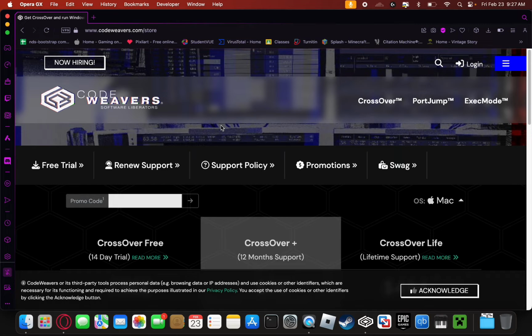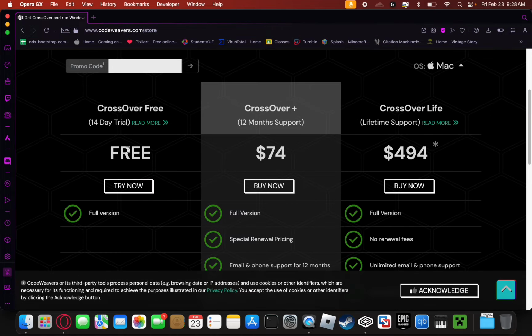Alternatively, you could use a virtual machine, and that's actually the method I'd recommend, as it performs a little bit better, but that's not the focus of today's video. First, in order to run Fallout 3 through Crossover, you're going to need to purchase a copy of Crossover. This can be done at codeweavers.com/store. You can get a free 14-day trial or buy 1 year of support for $74, or do the lifetime, but I'd say this is, in the short term, a better deal.